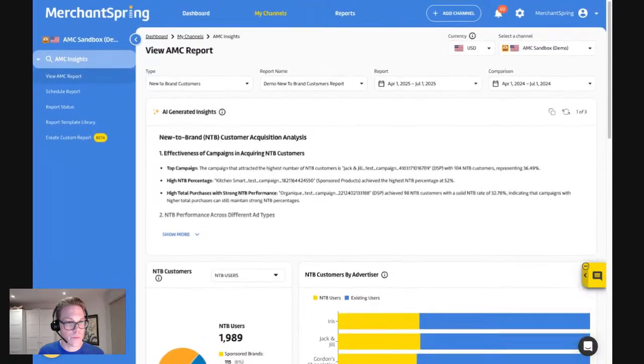So that's how we go about viewing reports and looking at performance of a particular period and contrasting and comparing it to another period.